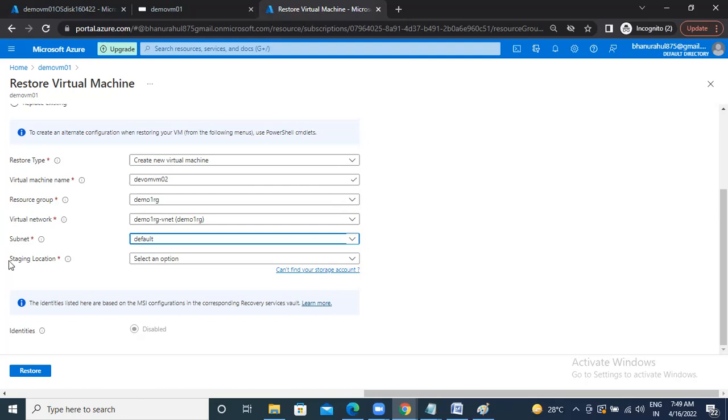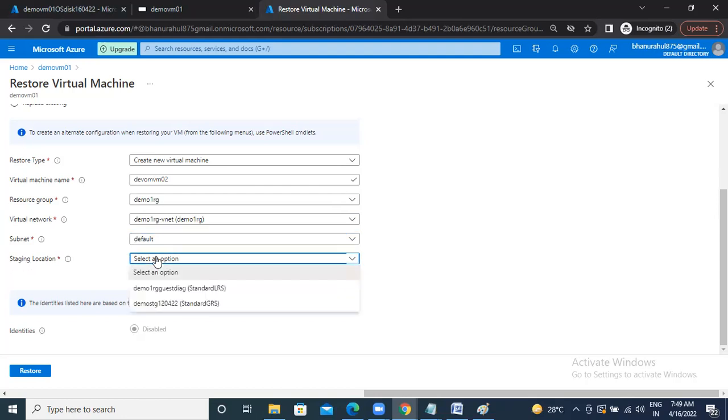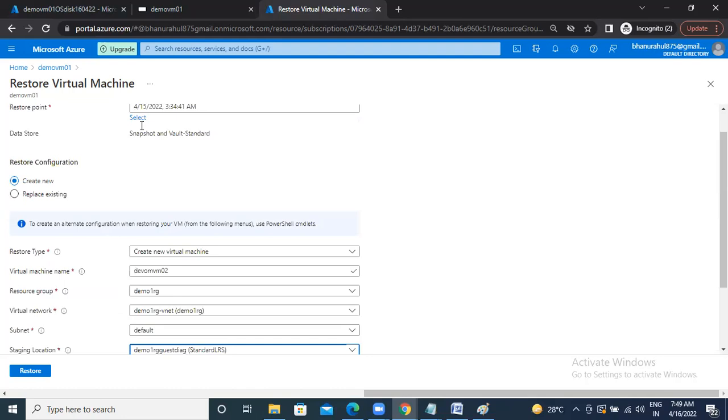And what is this staging location? The staging location needs a storage account. Why do you need it? While restoring this VM, where are the backups stored? Where is the backup stored? What is the staging location?